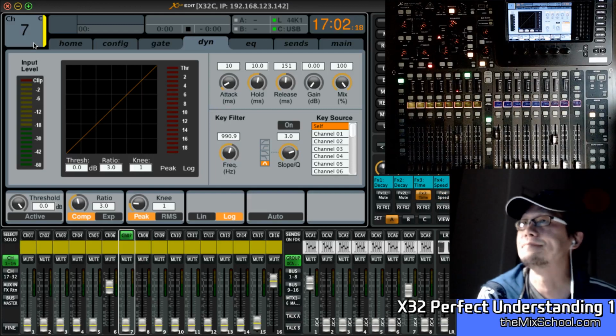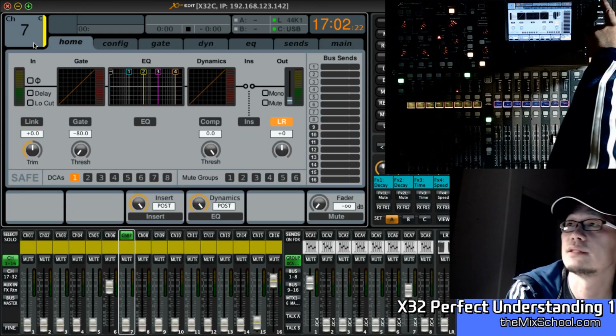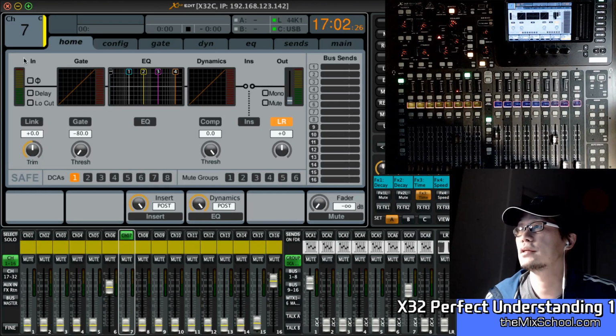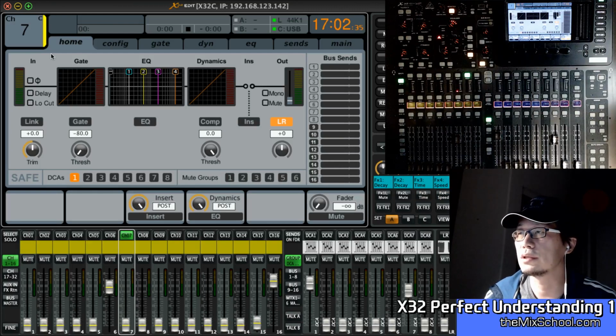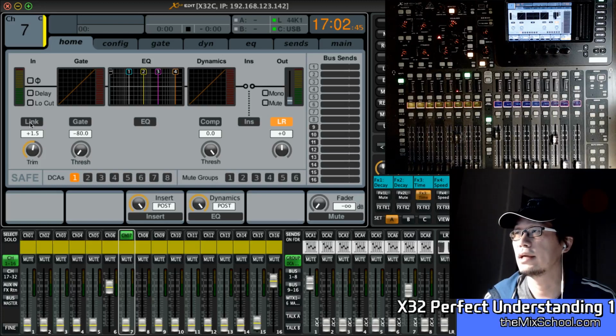So we are coming here to the home section. Okay, so home. This is where all the basic channel strip signal flow goes. So this is the input. In other words, it is called a preamp. So there is a gain, right? So this is a trim, and it is the gain controls. Okay, and there is a link function.